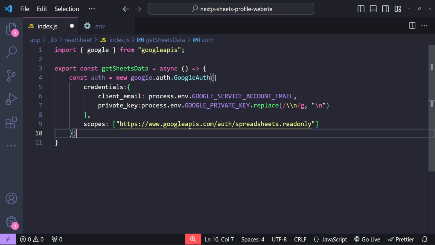Over here we are using a specific scope URL. This particular scope URL tells the Google OAuth 2.0 authorization server that the application is requesting read-only access to the user's Google Sheets. With this level of access, the application can only read the user's sheets and cannot make any modifications to them, or cannot write anything to the Google Sheets.